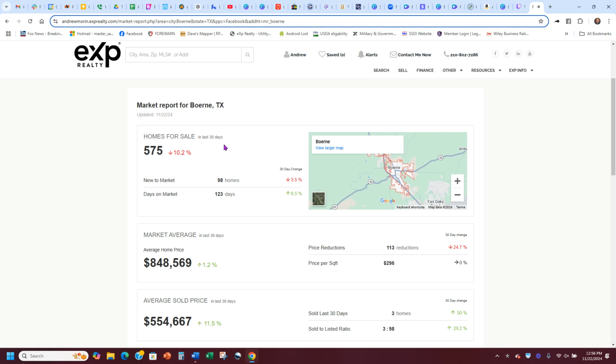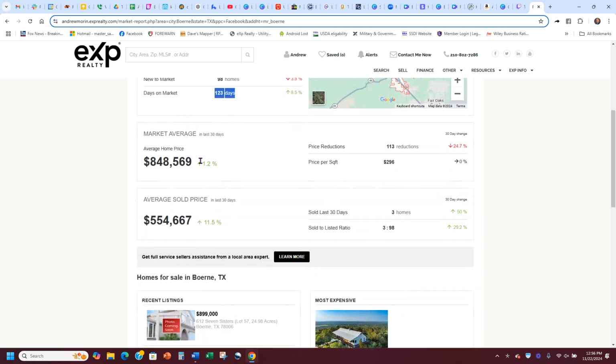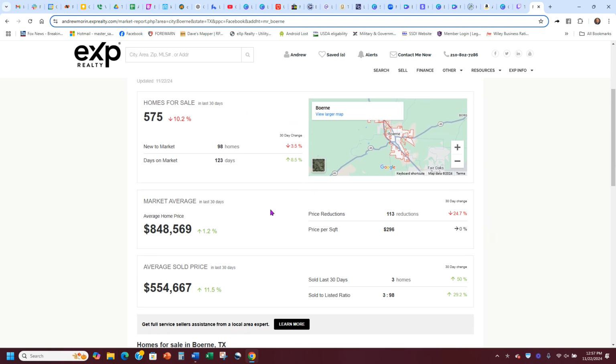But for them to read it and to look at it, you're going to look at a couple things. You're going to look at days on market. You're going to look at average home price, average sold price, and then price reductions and sold to list ratio. Now, some brokers only have 1 line instead of 2 down here, and that's fine too. Just depends how your KvCORE or BoldTrails is set up.